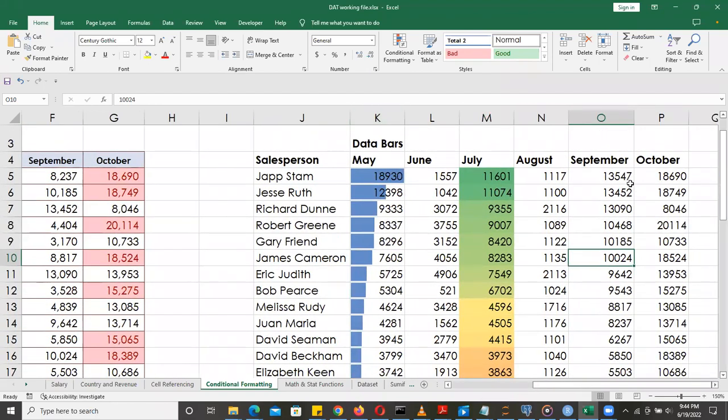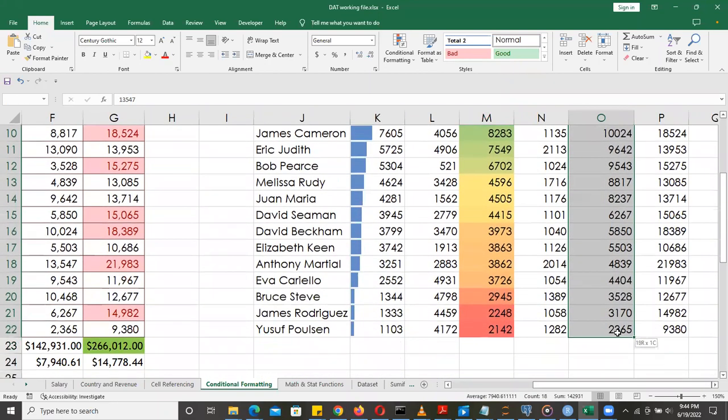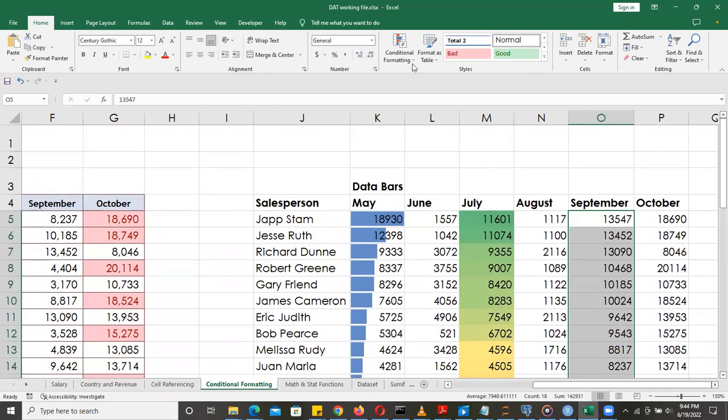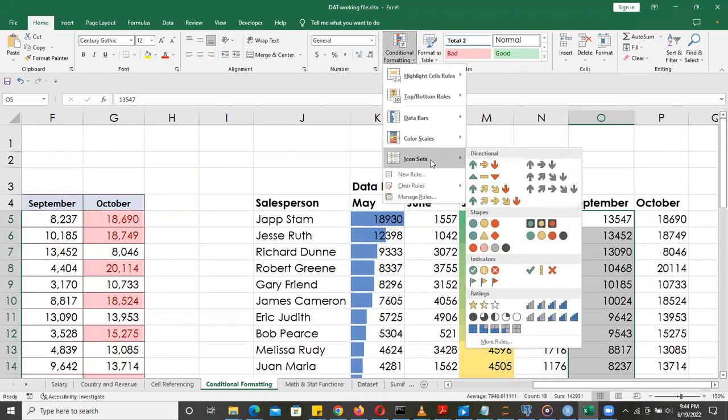Then the next one is the data icon. I think I've done this too. Good. Conditional formatting, sorry, icon set. I'm going to pick this first one. You can pick any one, but I think the first one says it all.